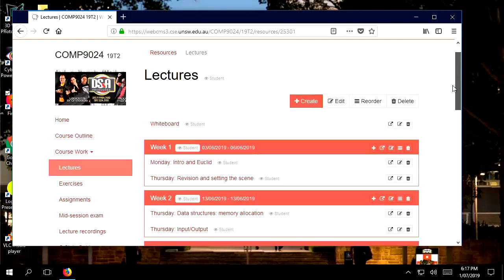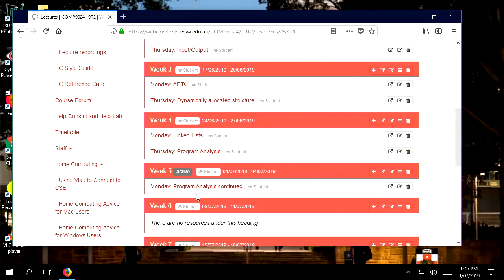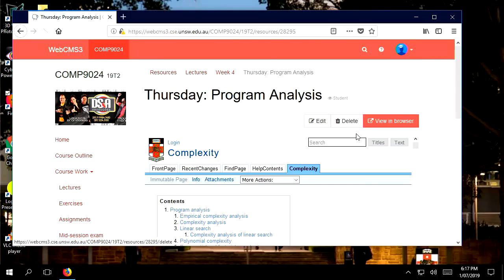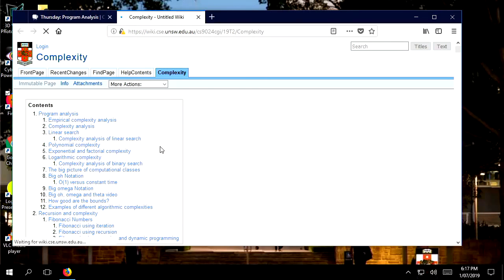you'll see that last Thursday's lecture is here, program analysis I called it, complexity. It's more or less the same. I've cleaned it up a little bit, and I'm using it a lot more these days than I've ever used it before. What I want to have a look at now is section 6 on logarithmic complexity.